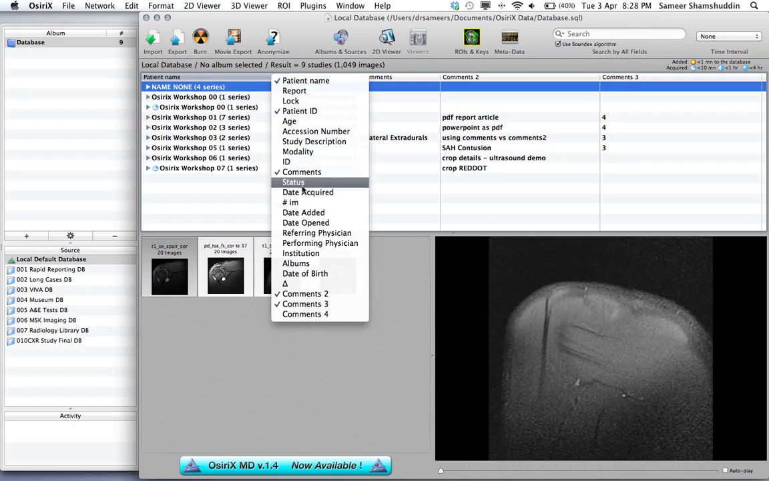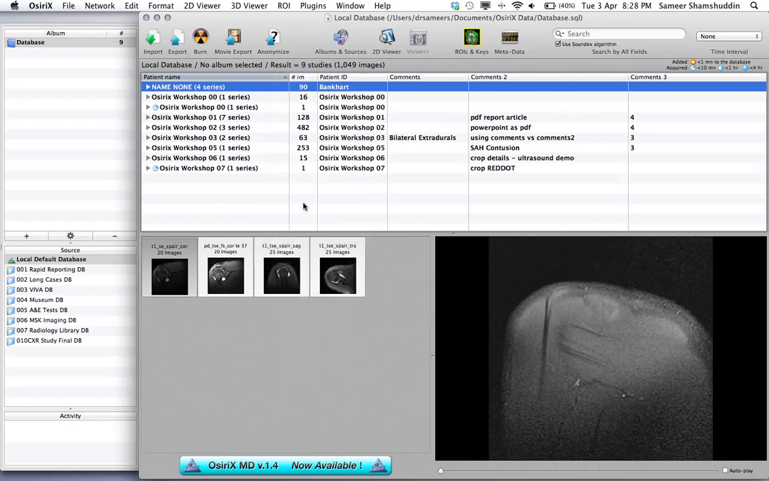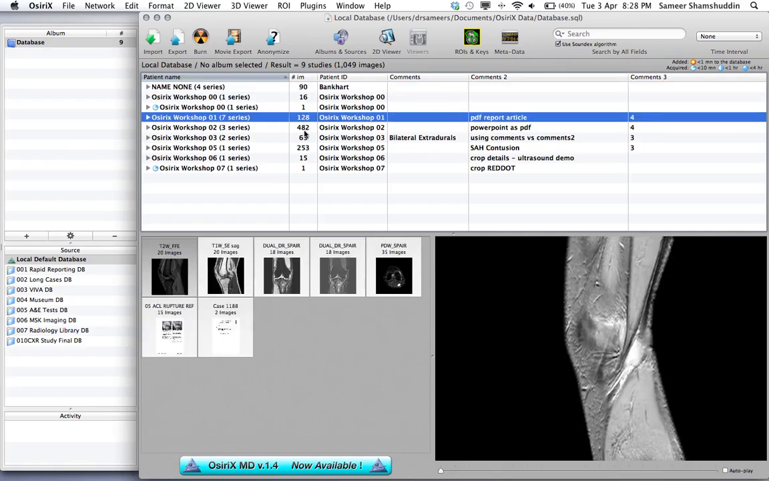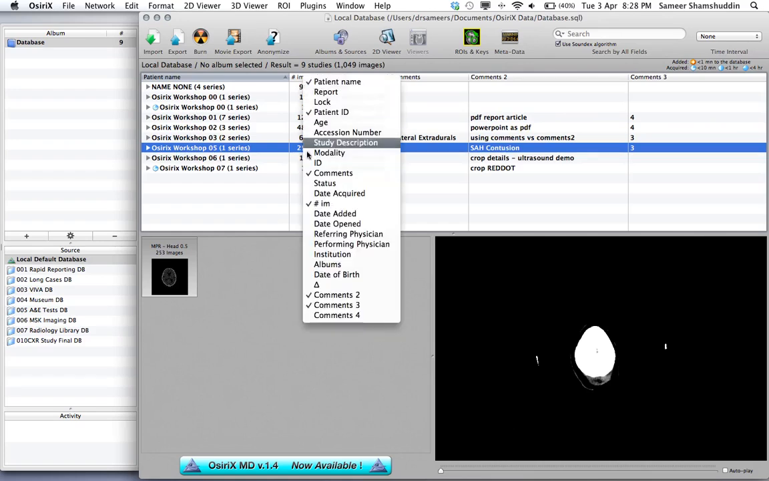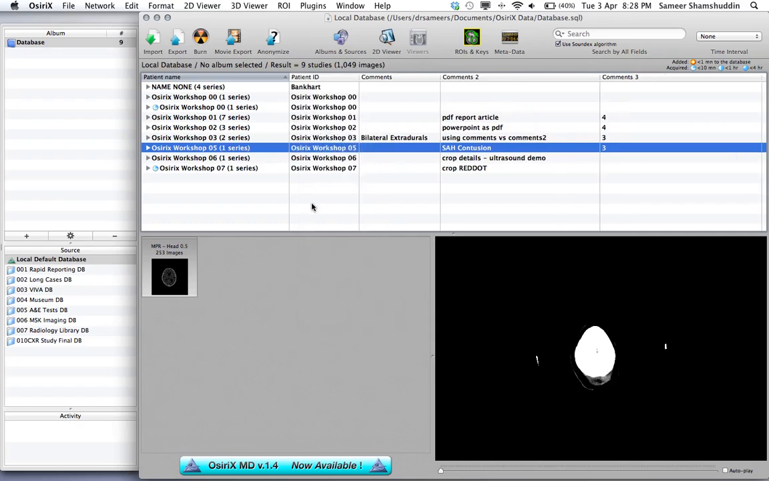For example, I'm just going to add images. So you will see that the column which contains number of images for that particular case has been added. If you want to remove this column, all you have to do is right click and uncheck that column. By doing this, you can keep your database window very organized.